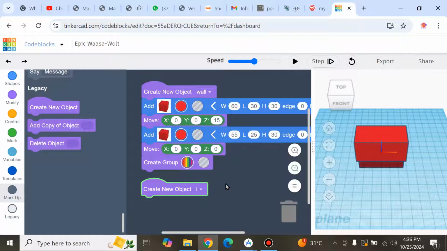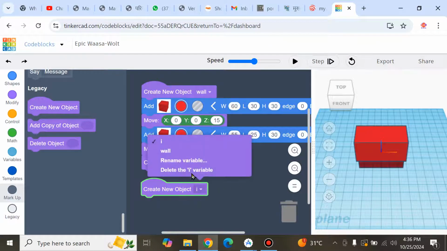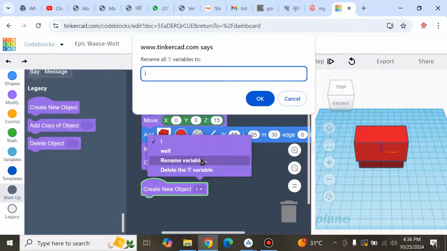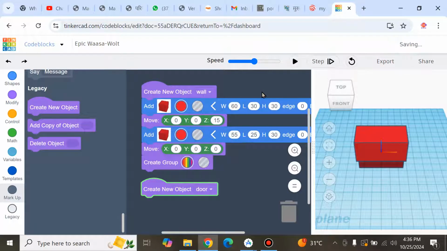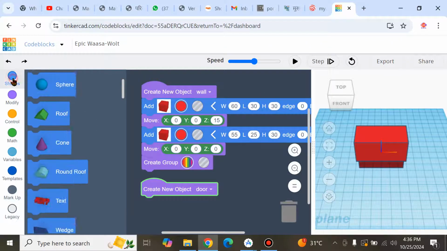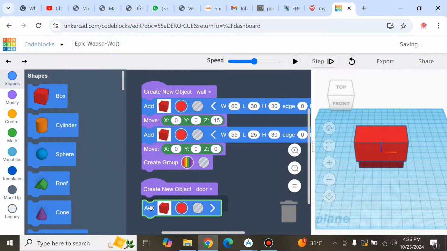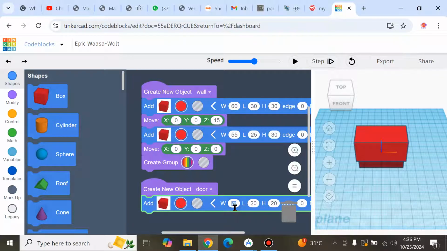We'll create a new variable. Now it's time for the door. Click on OK. Creation of a variable is very simple. Now we have to add a box here and give some dimensions. Width is 10, length is 6 and height is 15, and keep the rest of the things as they are. Just run it.